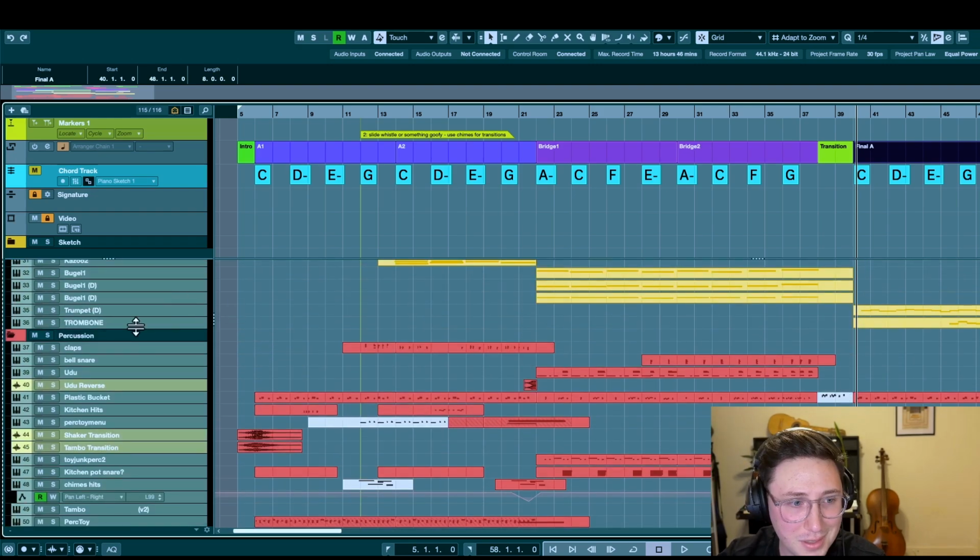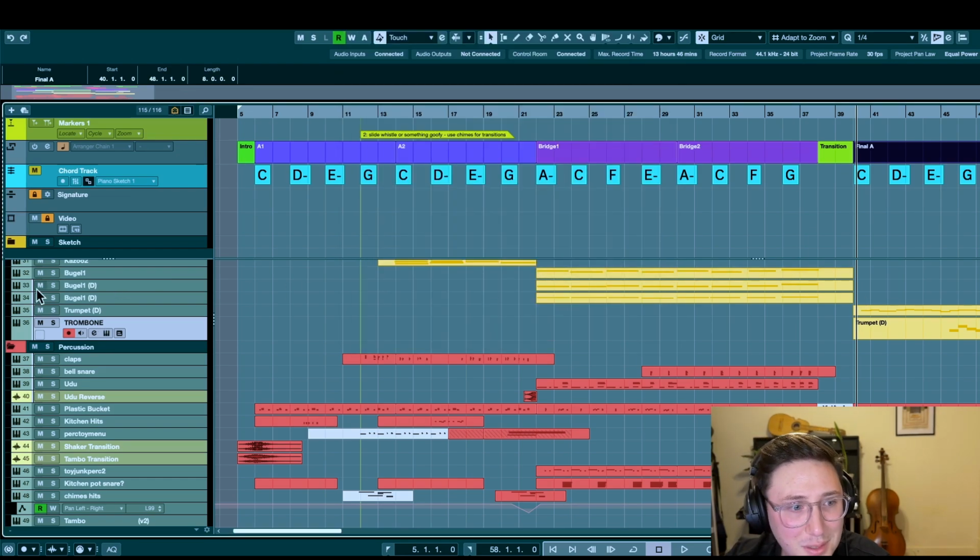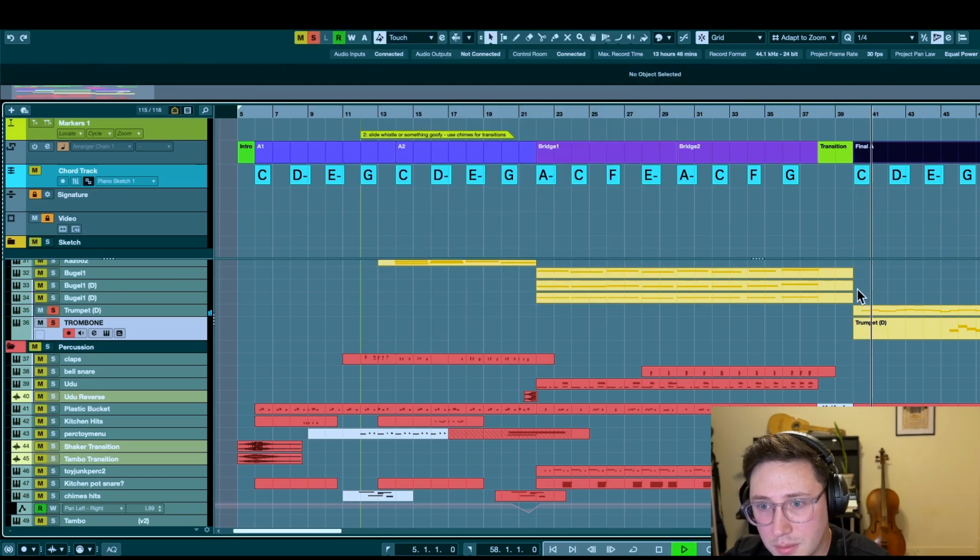The trombone is not actually a trombone. We're using the trumpet, but pitched down. Let's listen to just those two on their own. And then right here at the tail end, I have that trombone coming in and just sort of helping shade the end of that line, and then play this little outro riff.